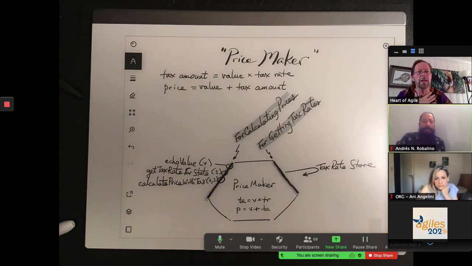In our price maker, we have two interfaces only. We've got the one interface, which is for calculating prices, and that's going to be our user interface. And we put in there three functions for evolution purposes. The first one just echoes a value. You put in a value, you just get the same value back out. That, you'll see, will be very good for testing and evolution purposes.